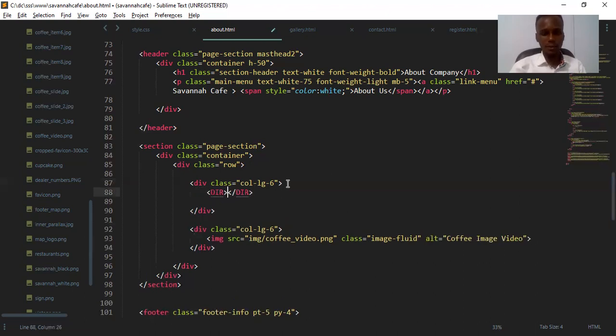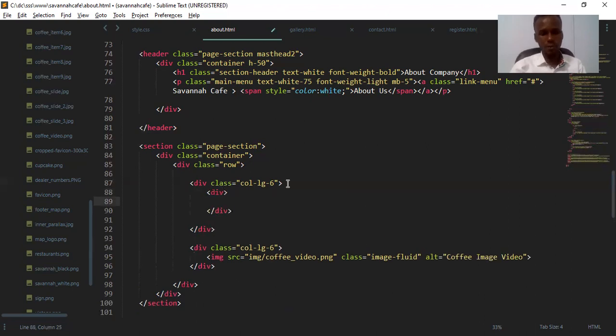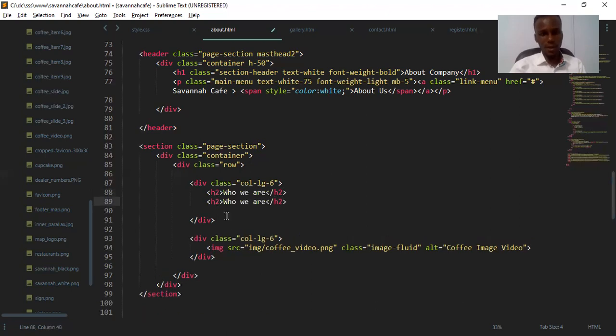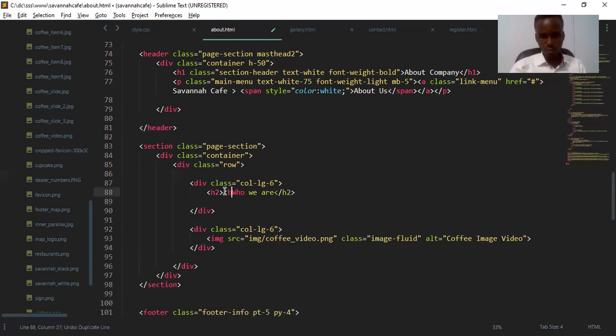So we have, sorry, we have our div. We don't need the div yet. No, we don't need div yet here. We're going to need the div. So let's use h2 anchor tag and write who we are. Who we are, and let's put the body.